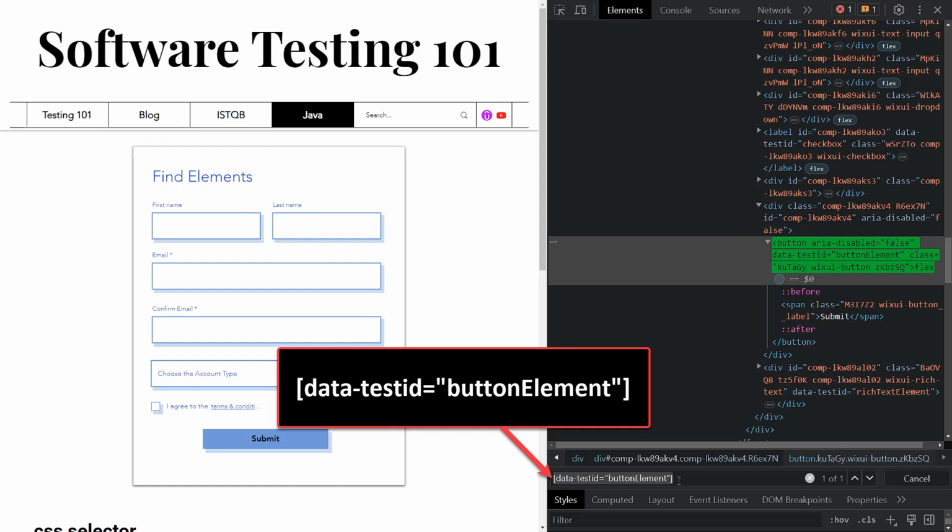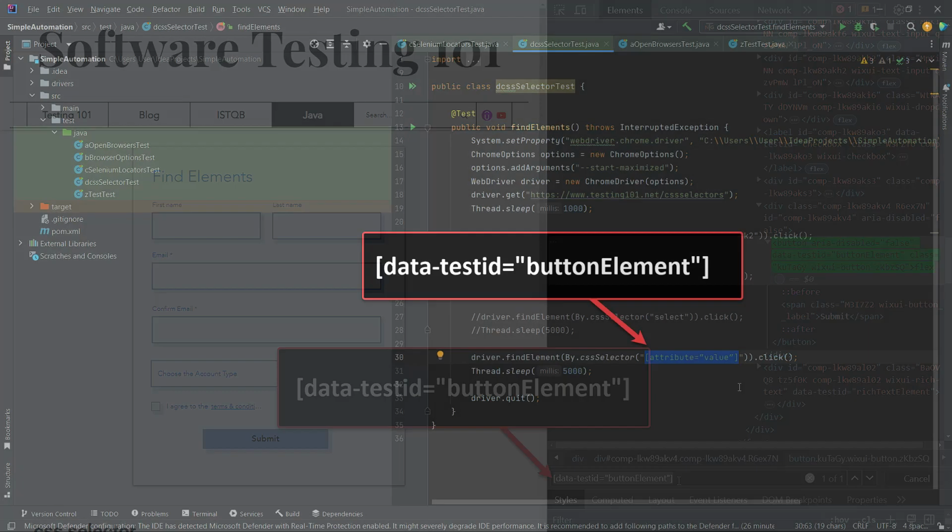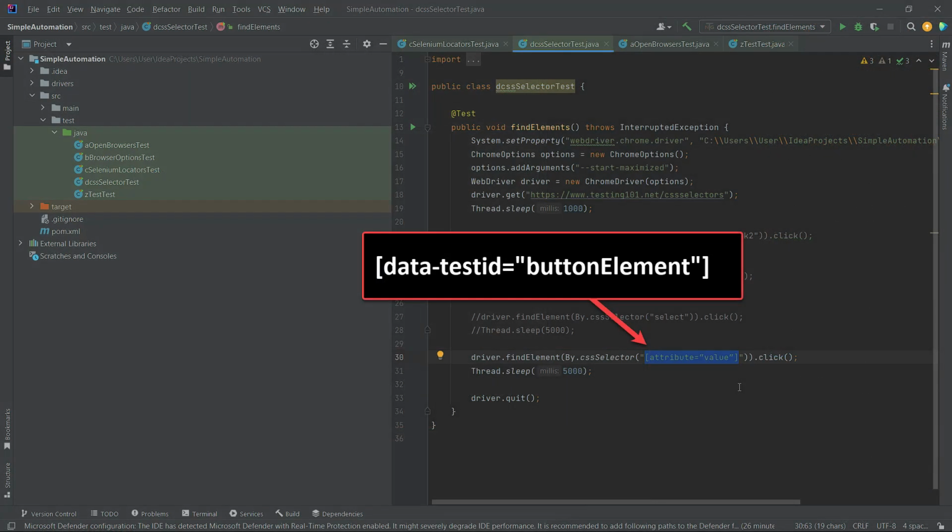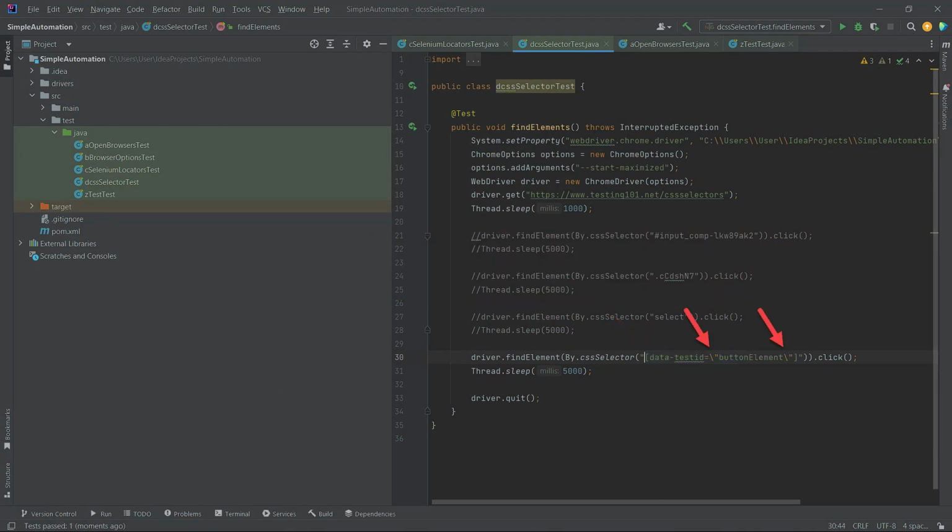Now let's return to IntelliJ IDEA and paste this as the valid value into the CSS selector. You might notice the presence of 2 backslashes before the double quotes. These are valid Java syntax. You don't need to remove them. It's important to note that we'll cover Java basics in due course, as it's a big and complex subject. For now, our goal is to demonstrate that automation testing isn't as scary as it might seem.